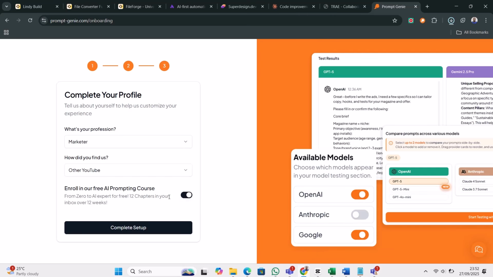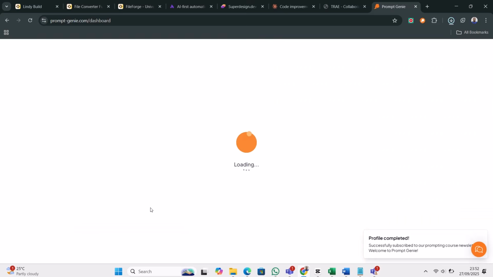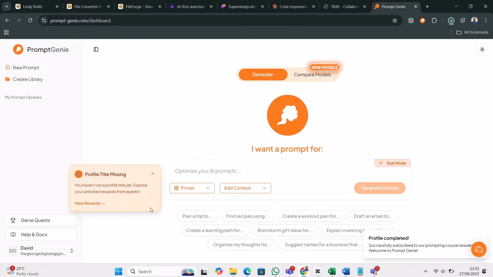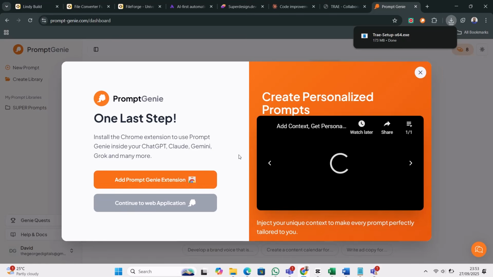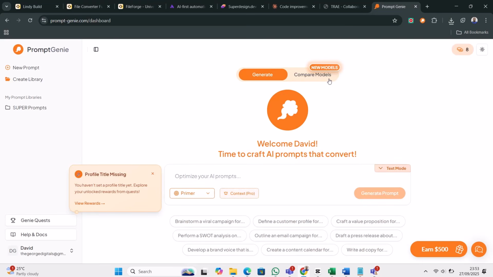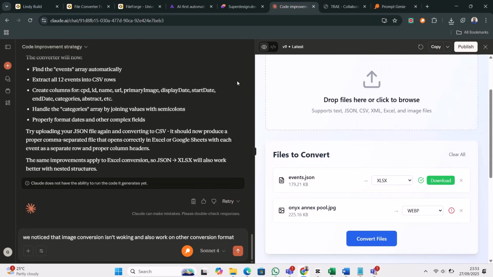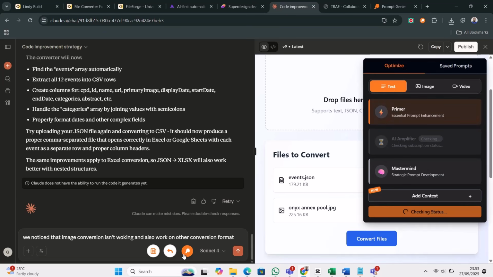You can enroll for their courses. They have a prompt course that they can give you for free, so just enroll for that. Once you click on that, your profile will be completed and you see a message below, profile completed. Once you are done, just close that. Then go back to your code base, then click on Prompt Genie.